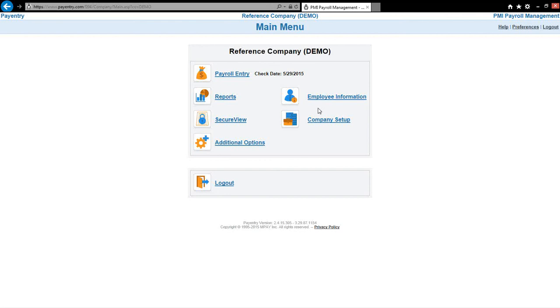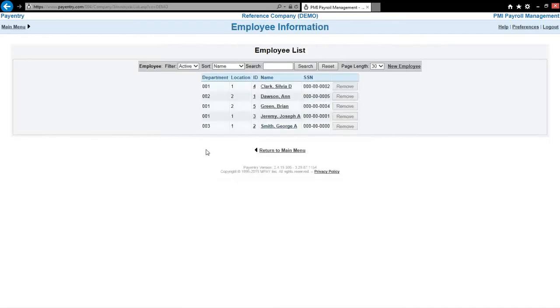The Employee Information section allows you to add, view, and edit employee information. In this section, you can also add new employees. To access employee information, go to the main menu on Payentry and click on Employee Information. You will now see a listing of your employees.